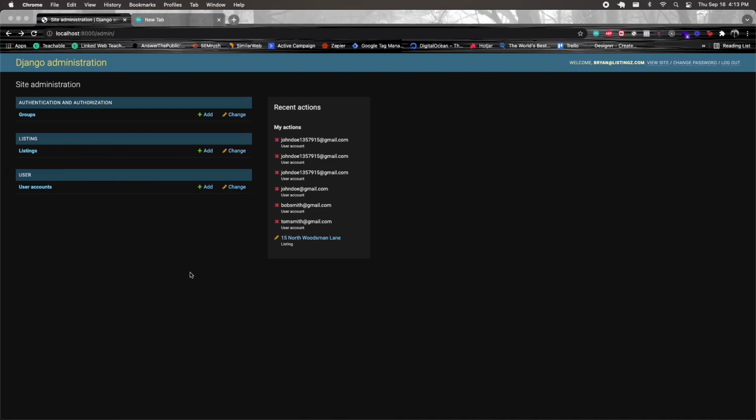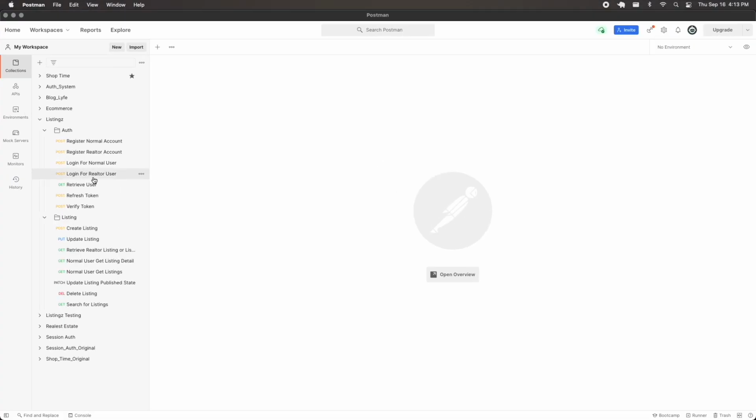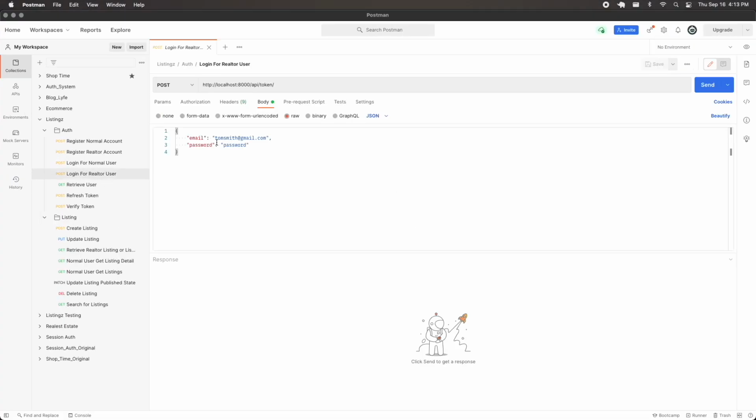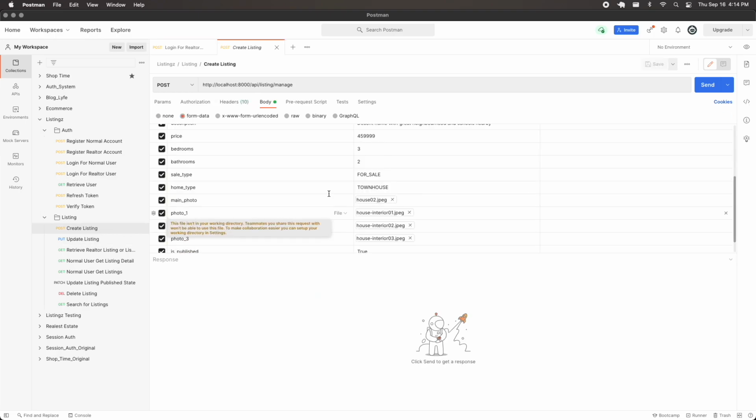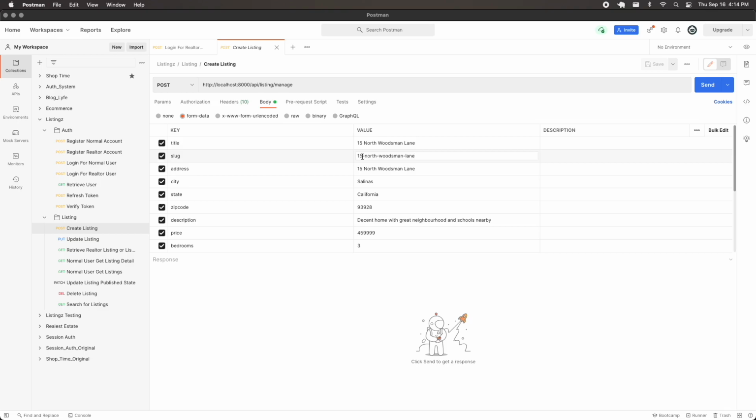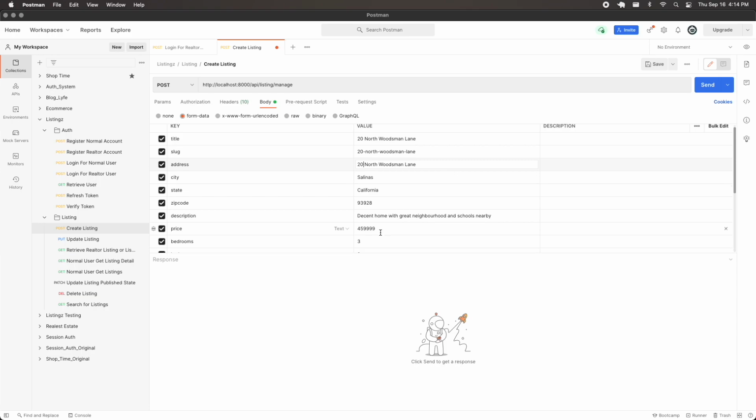So I'm going to go back, open up Postman, and then I have to log in with a Realtor user. So I'm going to log in with this Tom Smith account, send off this request, grab the access token, and then I can test out either with the create listing or the update listing. I'll do, say, the create listing. So in this case, I'll maybe pass some different values here, something like 20. These right here don't matter too much. But the main thing that we're going to be testing is the invalid input for the price, the bedrooms, and the bathrooms. So first, let's do the price.